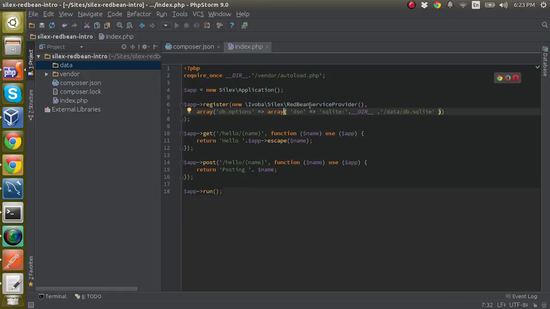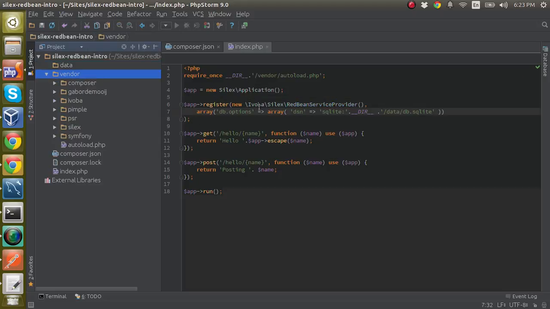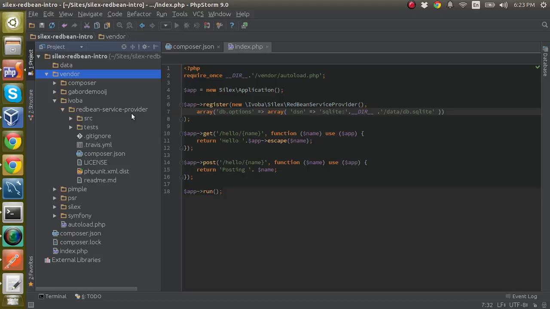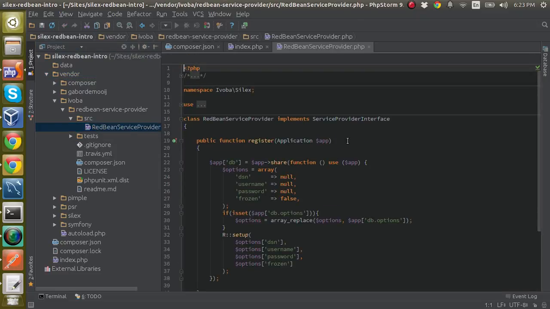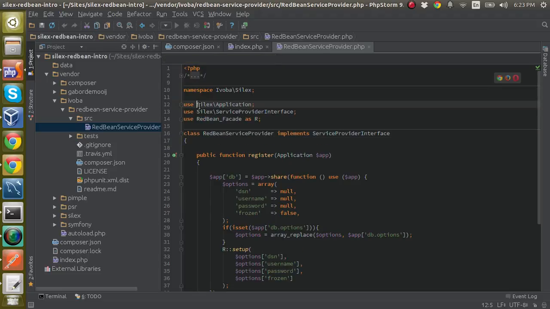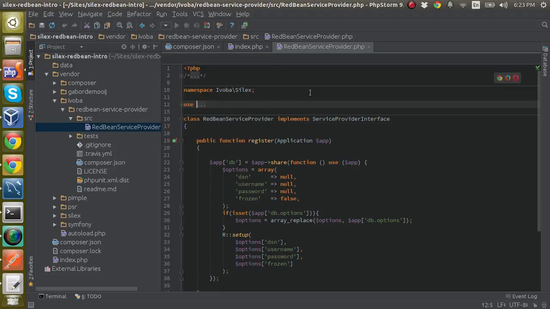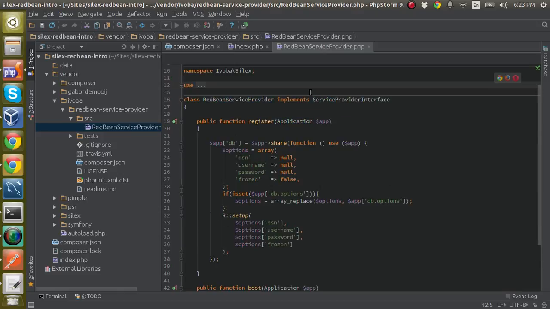The other thing I wanted to mention is in your IDE, or if you ever want to dig into this code to just see how it works, and this is useful for troubleshooting, you can always just control click on the provider that you're going into. Otherwise, just go into the vendor directory, look for the name, iVolba, RedBean service provider. It's going to be under source, and then the RedBean service provider. These service providers, don't get too concerned about what it's implementing or what it's using. Just look at what it's doing.